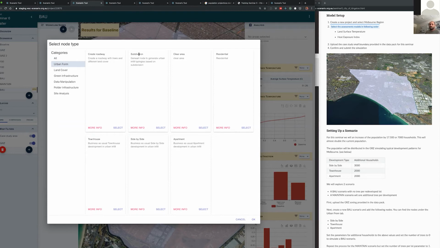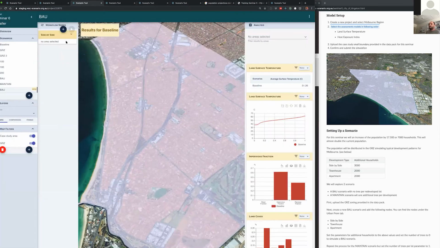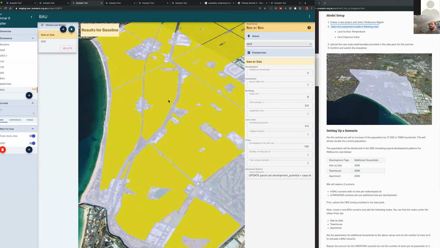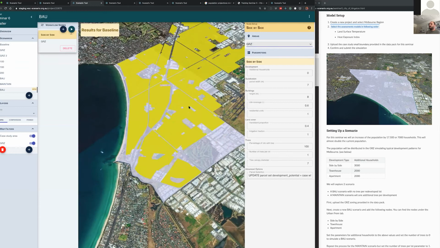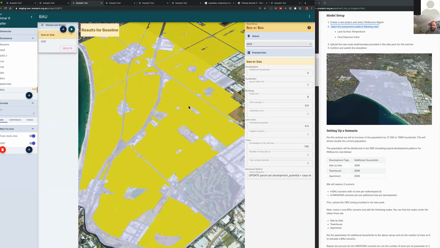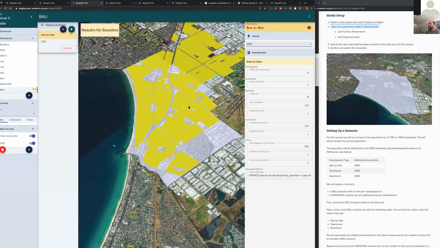The subdivision node is used if you need something more general purpose. But let's look at a first setup where we selected the side by side node. All those nodes follow a similar structure. We choose the area where we're going to apply the nodes. In this case, we have side-by-side developments within the general residential zone. We see the general residential zone is not cut to the case study boundary, but that has no impact on the modeling results, so that's fine.